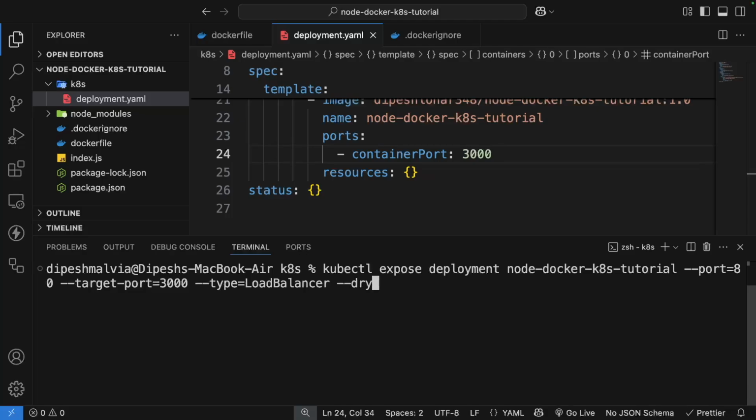Then we are going to have the dry run client. We are going to have the -o as an output. We want it in the form of YAML, and we are going to have the service.yaml. Okay, so this will get changed to this one. Now let's give it a try.